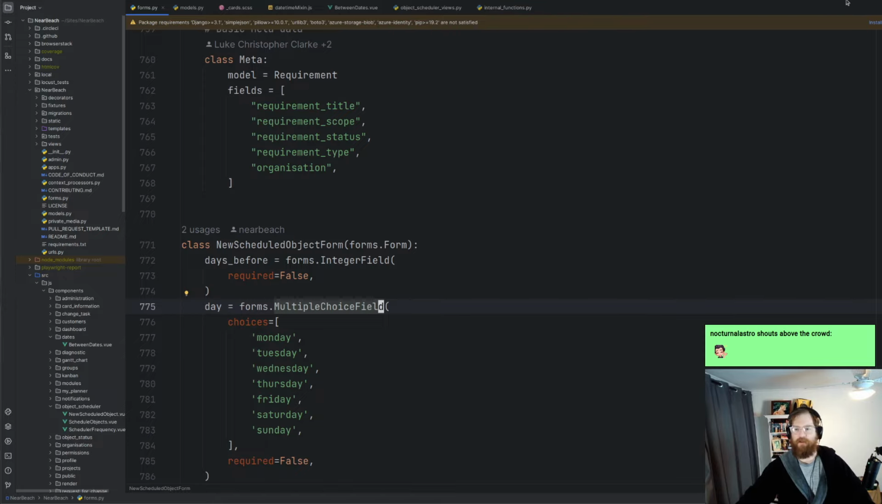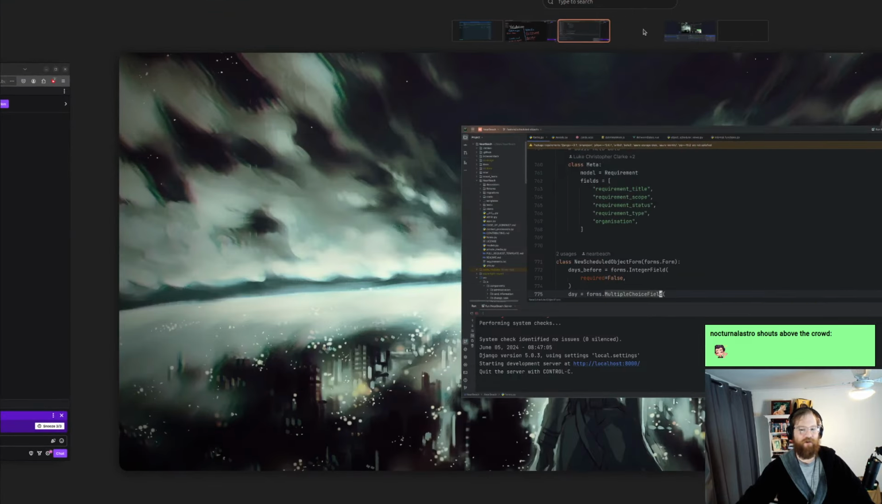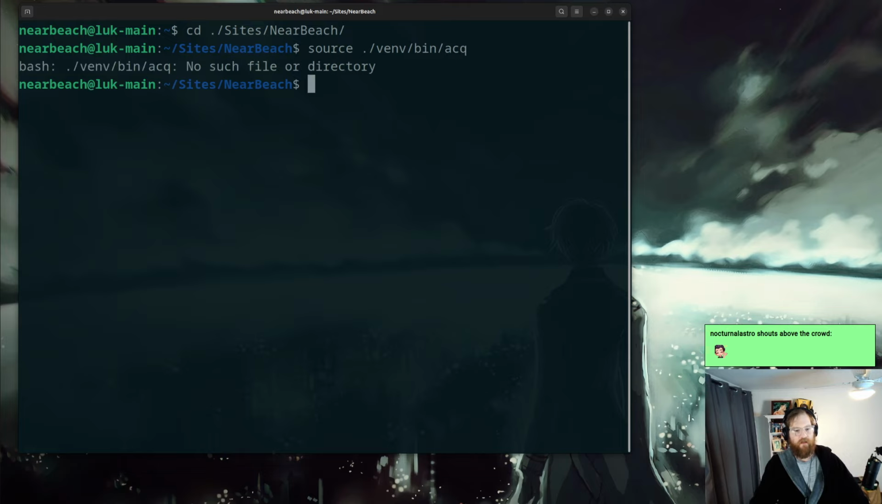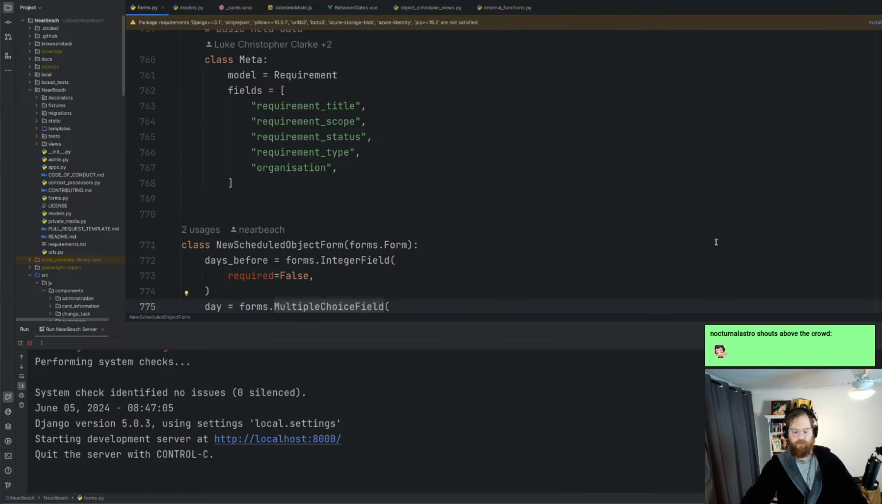Alright, cool. So I know I hit an issue. I've forgotten what the issue was. I was meant to have a look at it on the weekend, and just time flew by me. Source VM bin activate. Oops. npm run watch. Cool.